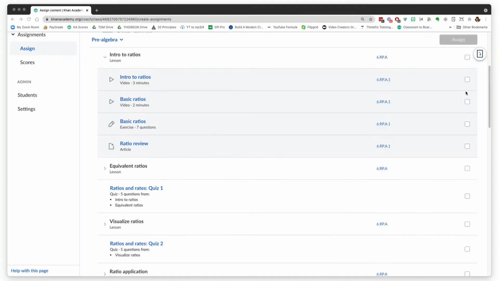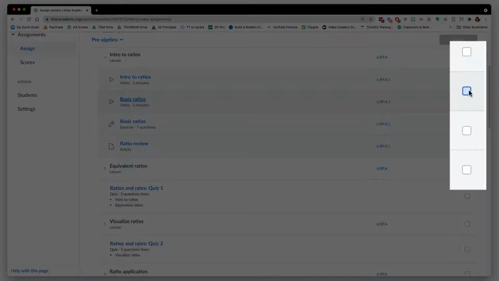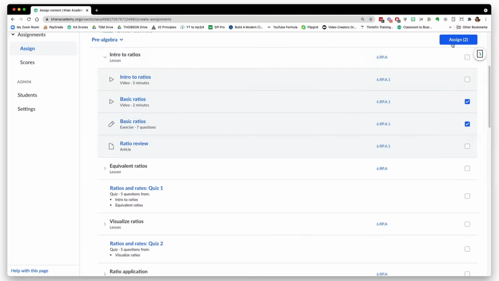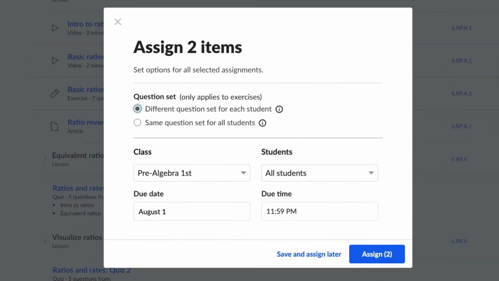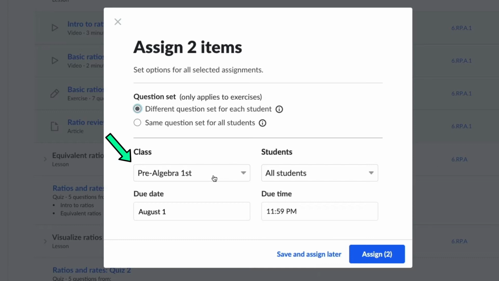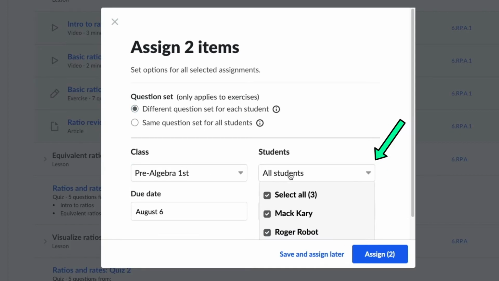To select the content that you want to assign, just use the check boxes off to the right, click assign at the top right, and if you're assigning any exercises, it'll ask you if you want to have the students do different problems or if you want all of them to have the same problem. I usually do different, so that way they're not all saying, oh, I got that problem, the answer's 7. Pick the class or the classes that you want to assign this to, as well as individual students if you're looking to differentiate at all.